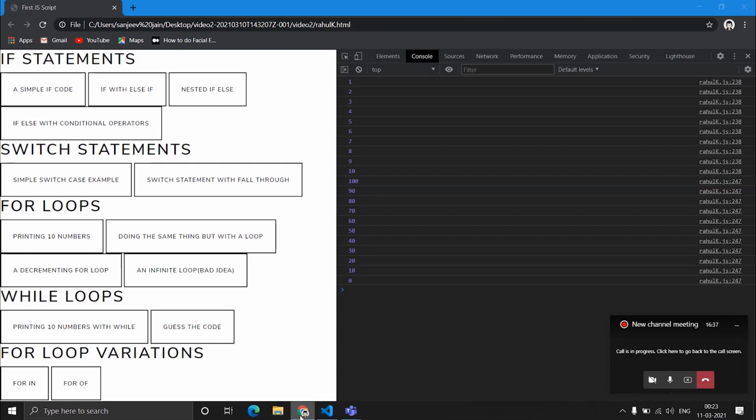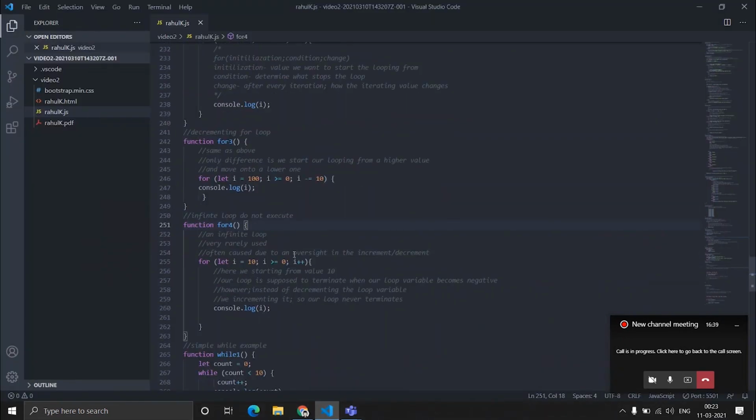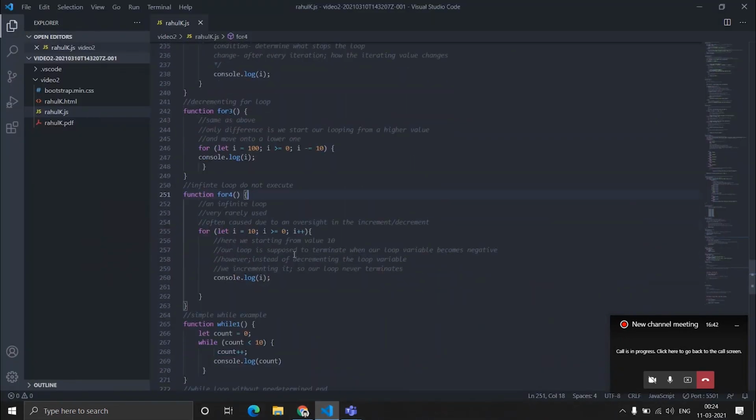Okay. So the next thing that we'll be seeing is the infinite loop. These conditions aren't much useful. Most of the time they will be causing trouble for you only. Most people make mistakes while writing a decrementing loop.